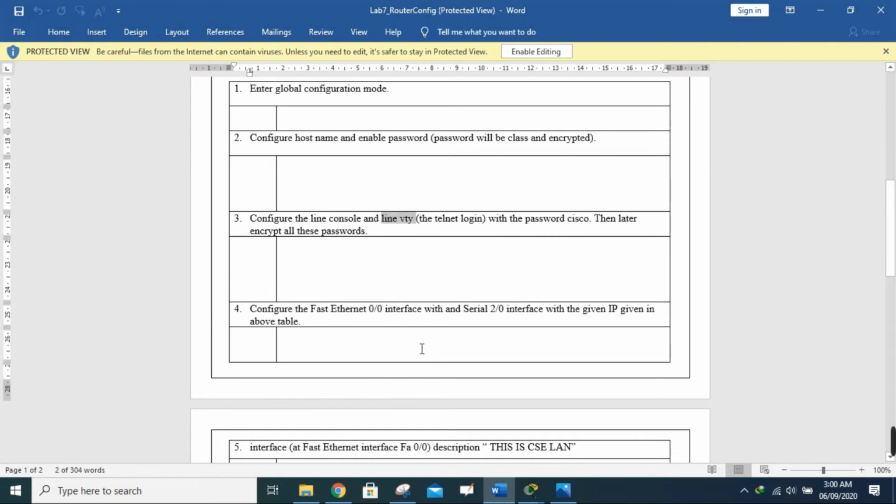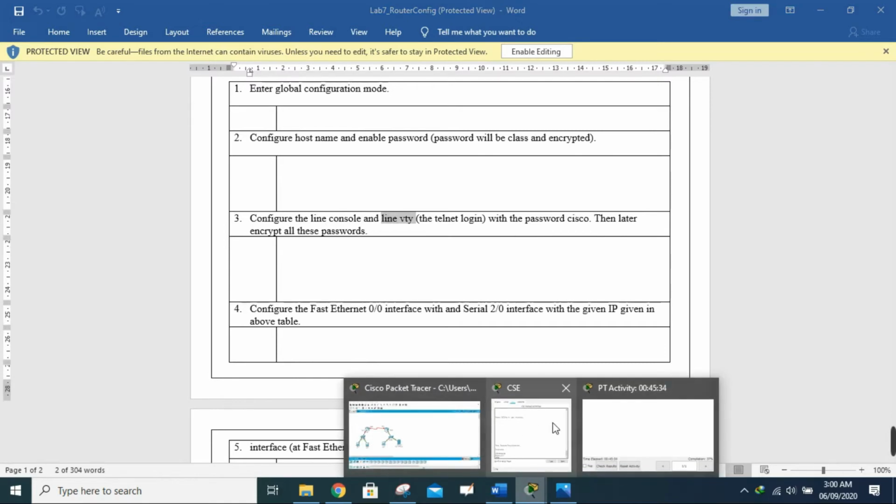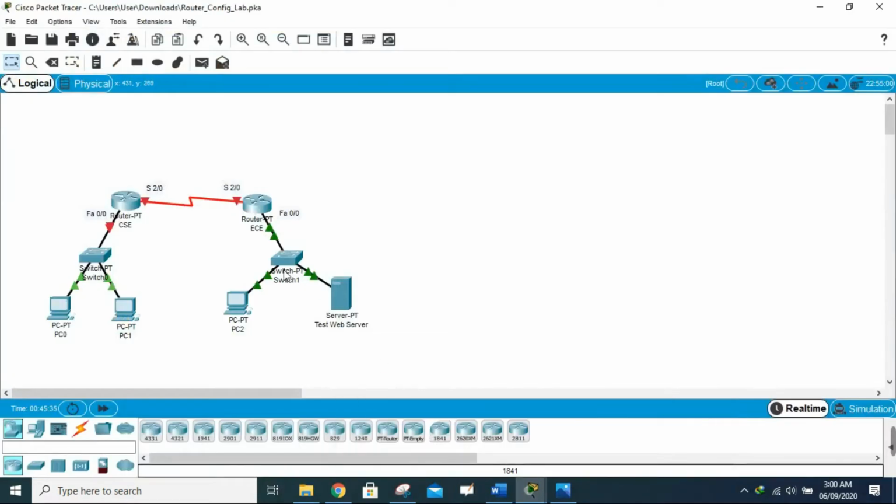So let me show you what an interface actually is. If I move back to my topology, you can see that there are different ports right there. There are 2 ports.